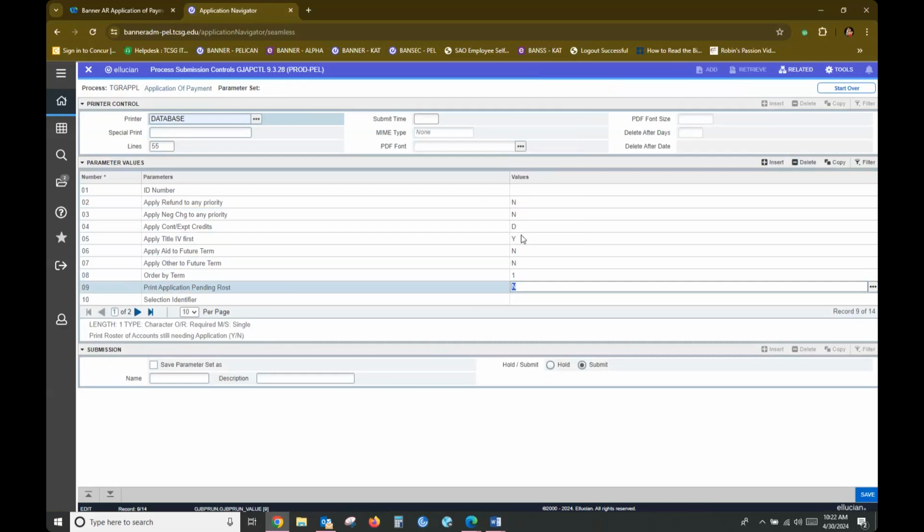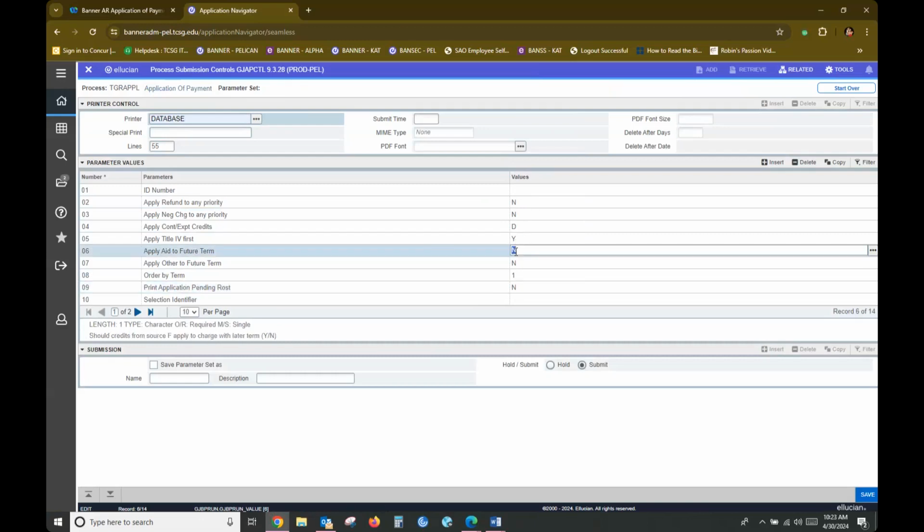Now, I'm going to make a change here and just say Y, just so I can show you how to save your defaults. So if I made this change and I wanted to say, yeah, I always want to apply aid to a future term, which we don't want to do, but in this case, I'm going to say, yeah, I want to do that.